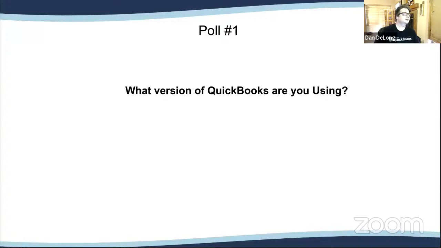I'll go ahead and end the poll here. It's almost like everybody's answered, and I'll share the results. It looks like 52% are doing both QuickBooks Online and desktop, followed closely by only QuickBooks Online. So you're in the right place for sure.